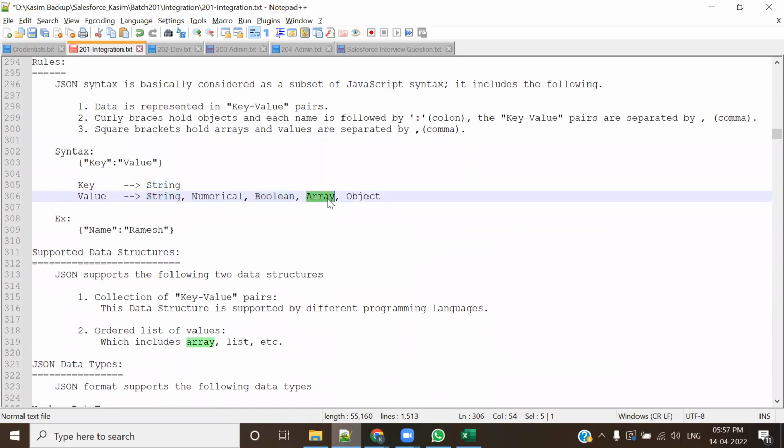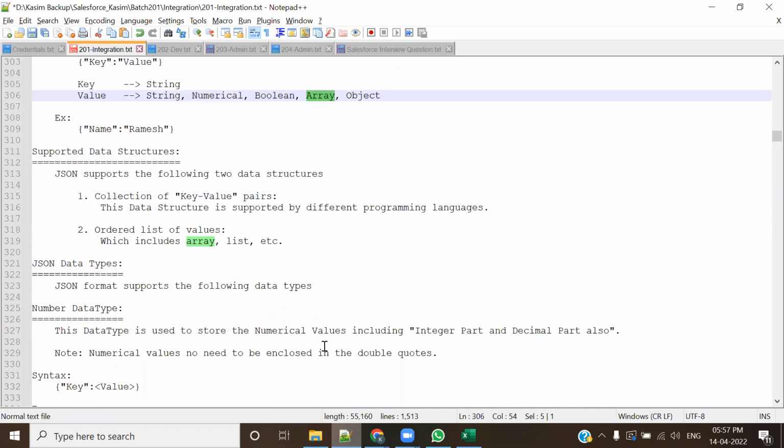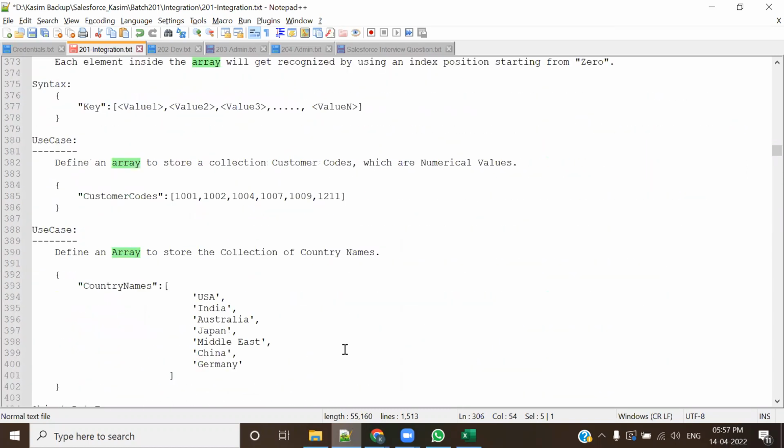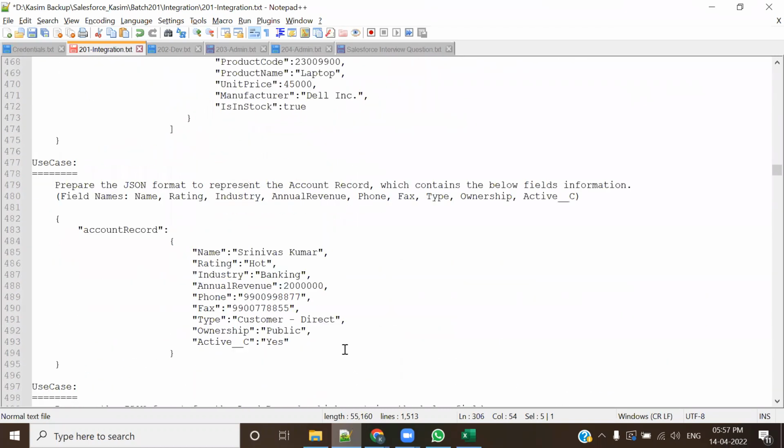But for array, how to write it, that I already told you. Next for the objects, how can we write it down? Let's see that also. Okay, for the objects, how we can prepare the JSON format. Let me do it with an example. I'll take an object like account.